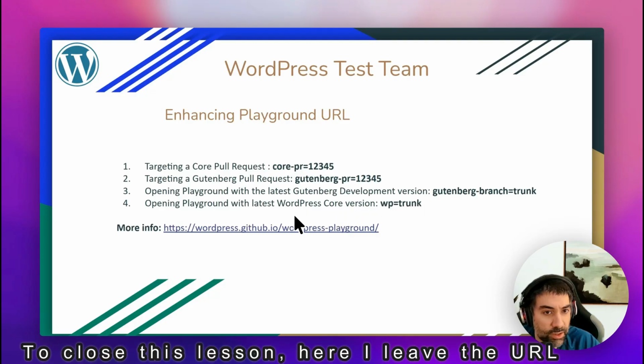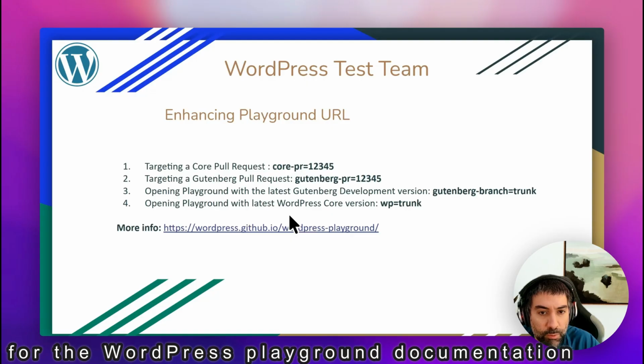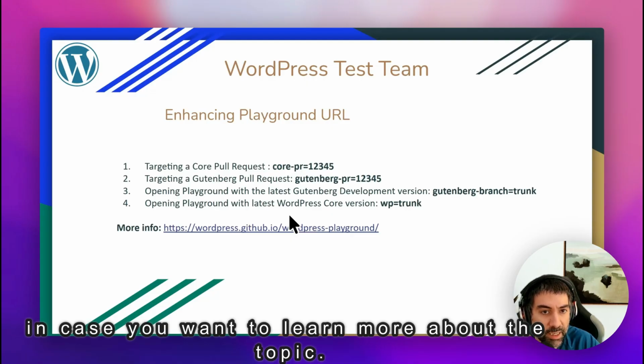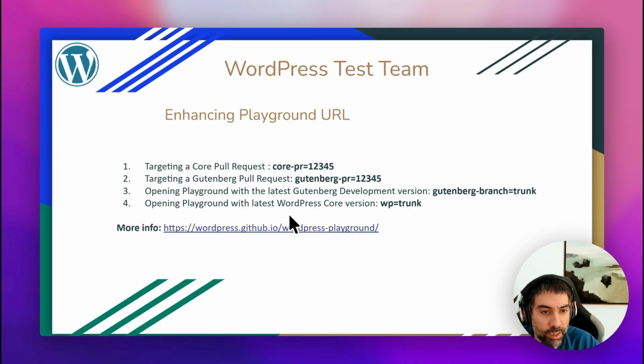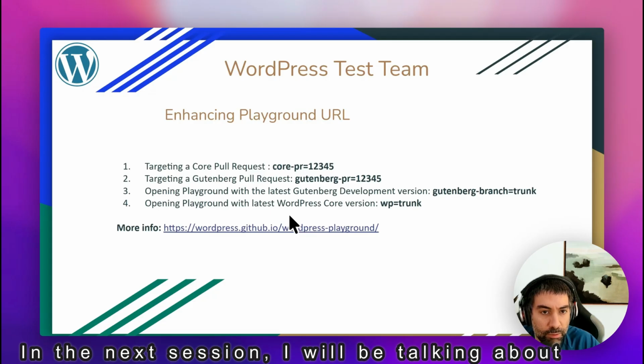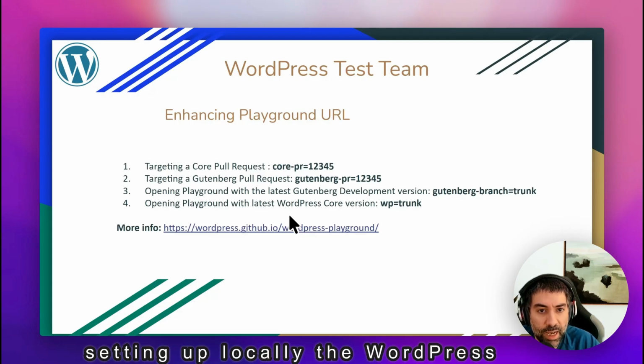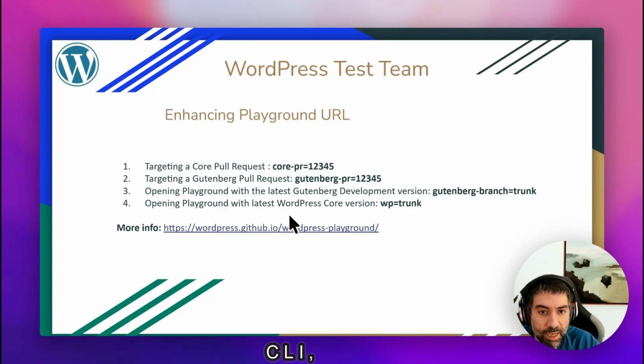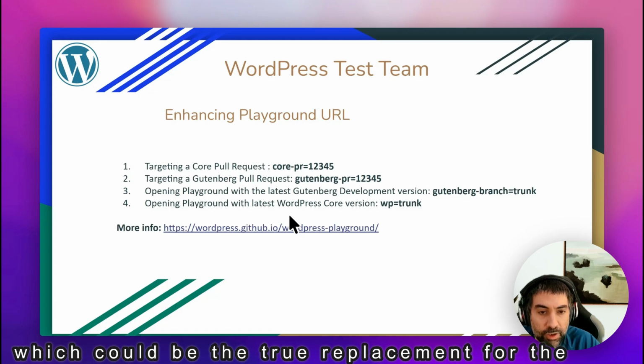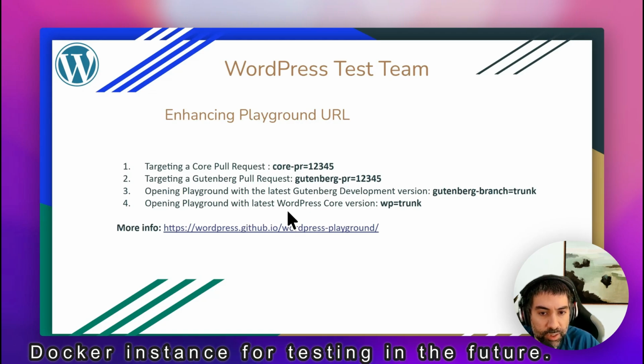To close this lesson, here I leave the URL for the WordPress Playground documentation in case you want to learn more about the topic. In the next session, I will be talking about setting up the Playground CLI locally, which could be the true replacement for the Docker instance for testing in the future.